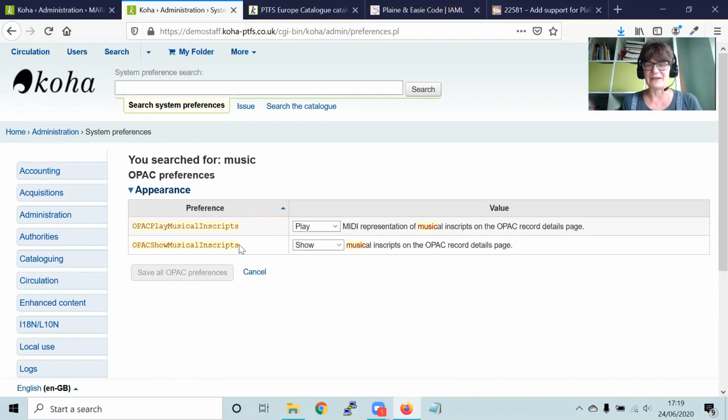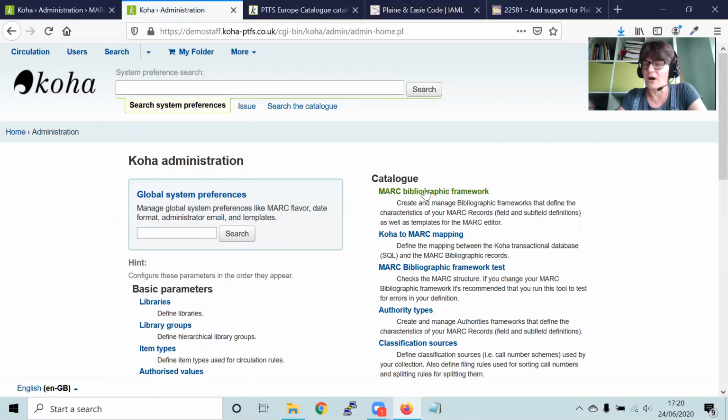Essentially, what this is allowing us to do is to enable the encoding of a piece of music within the OPAC. So we set our system preferences to play, and the OPAC show musical incipits to show. So that's the first step. Then we have to ensure that our MARC framework is set to use the correct MARC code.